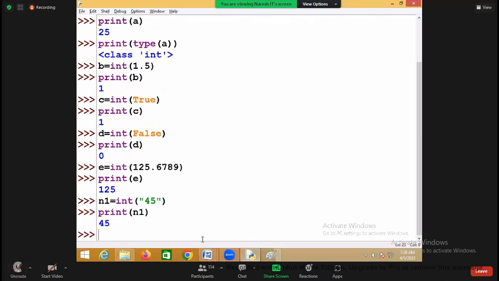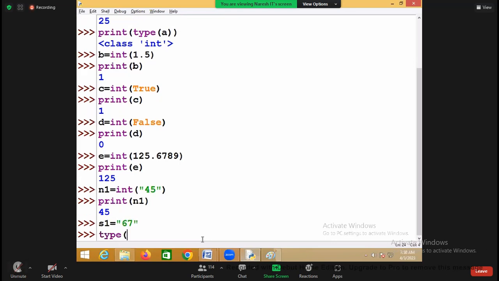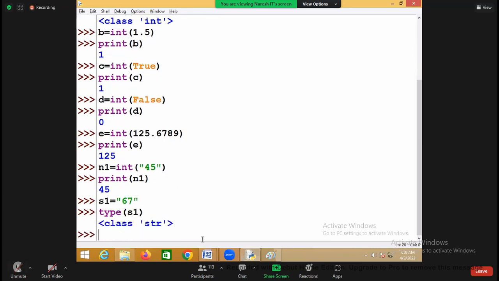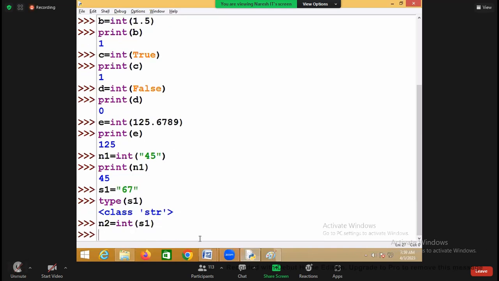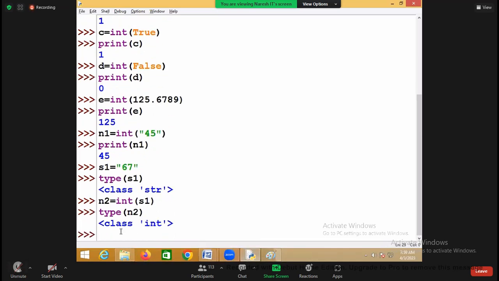So what is the n1 value? 45. Suppose I write s1 within double quotes, 67. s1 is a variable of which type? String. I want to convert this to integer, so I write n2 equal to int of s1. The value of s1 is 67, which is string type, but it is converted to integer type. If I write type of n2, n2 is integer type. Now can you do arithmetic on this? Yes.